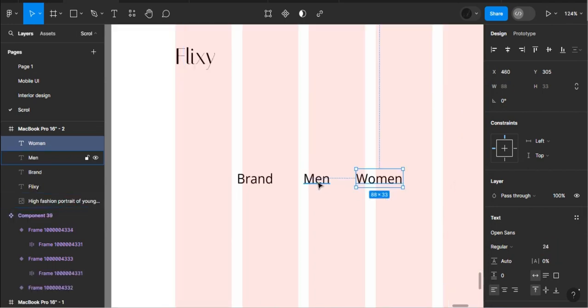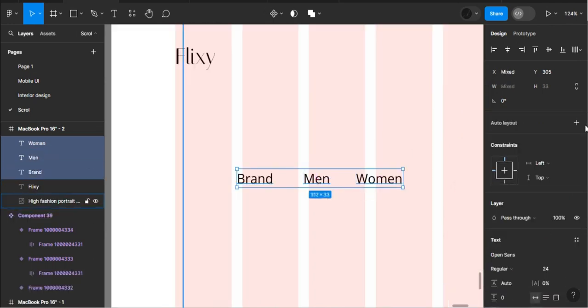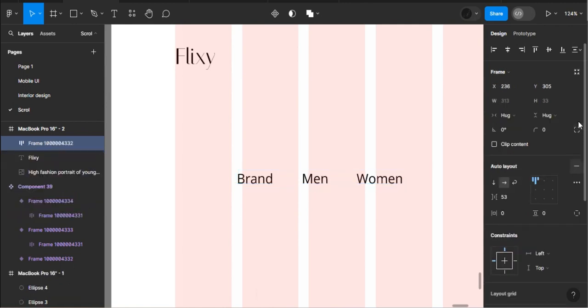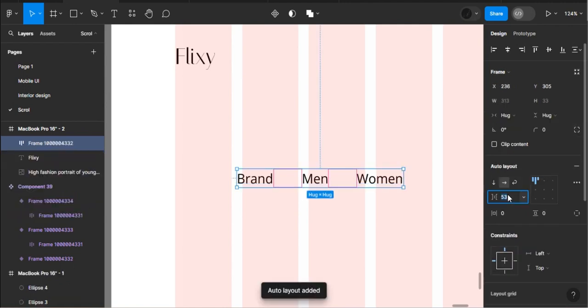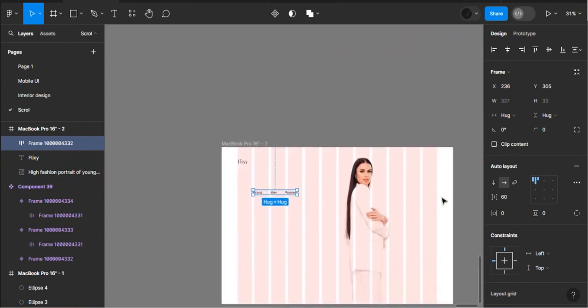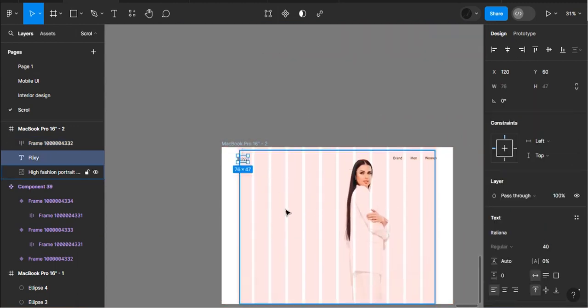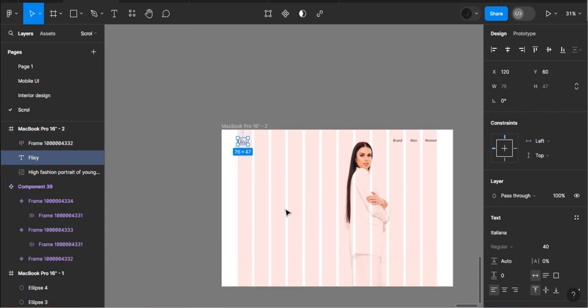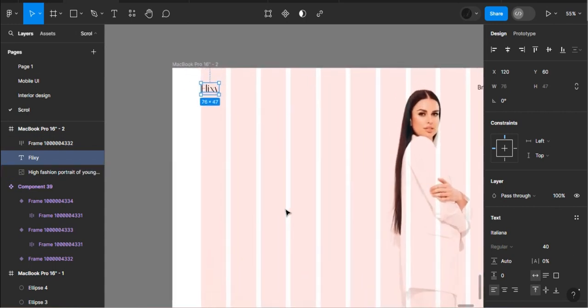Now I'm going to put this text in an auto layout. So I'm going to put them in an auto layout after highlighting them, and I'm going to make it 60. Now I'm going to move it to the right edge of the MacBook. I'm going to align it properly also, and make sure that both are well aligned.